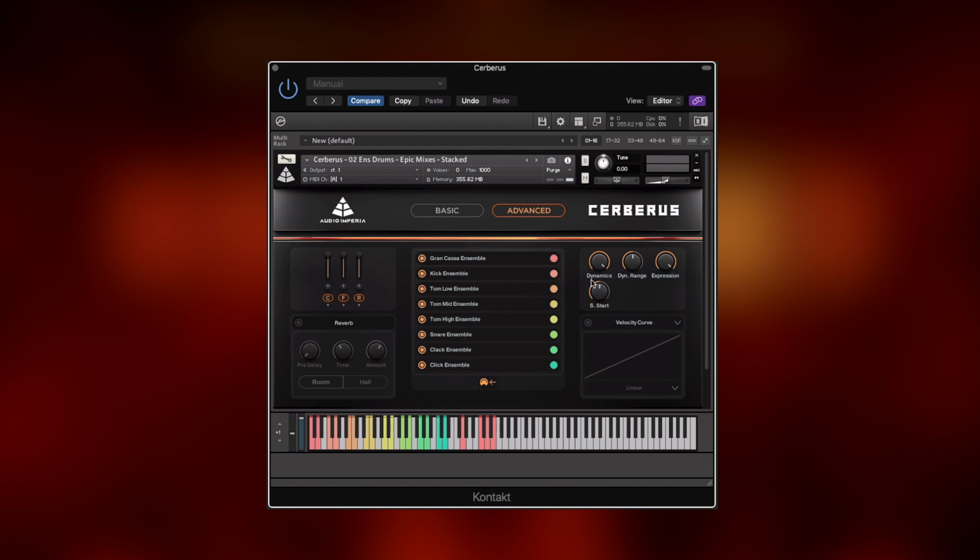there are some things that you can adjust to your liking, like with every other Audio Imperia library that uses the Pyramid engine. If we turn the dynamic range down, you'll see that if you hit with a really hard velocity or a soft velocity, it won't make much of a difference. Whereas if we turn it all the way up, we're going to have the biggest dynamic range.